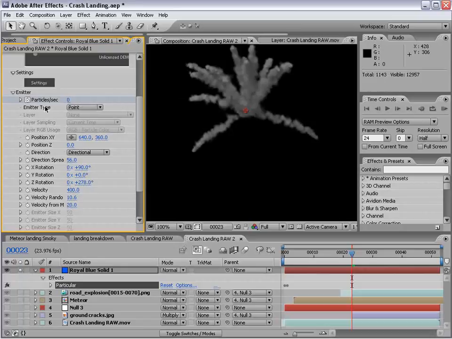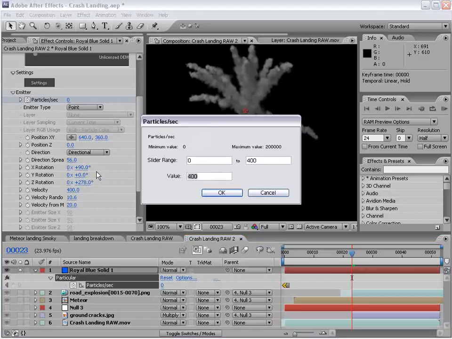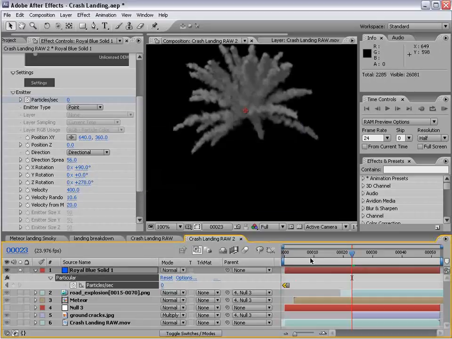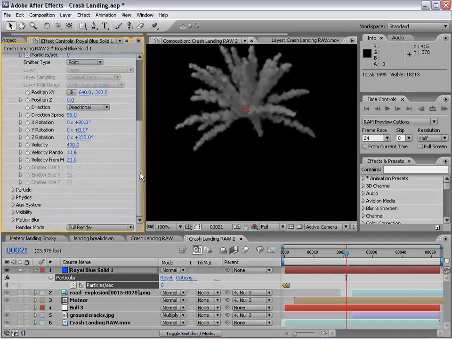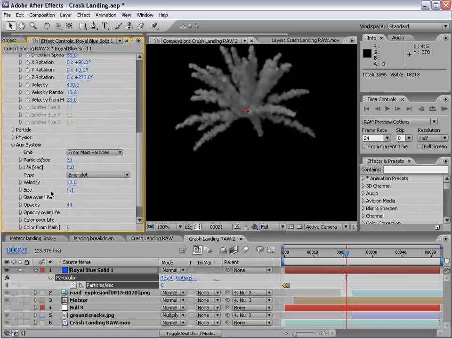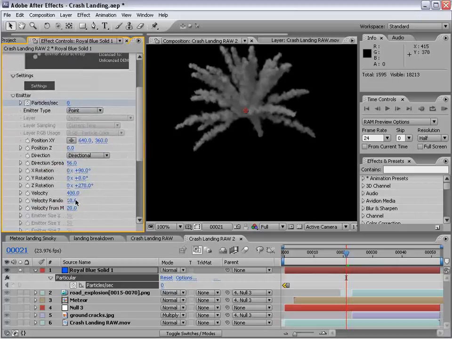Now I may want to change the particles per second, so I'll hit U and double click on the first keyframe. We can set this to like 800 and have a lot more pieces, maybe 600. And let's go down to the auxiliary, and we're going to play around with that size. But first, turn up the velocity.